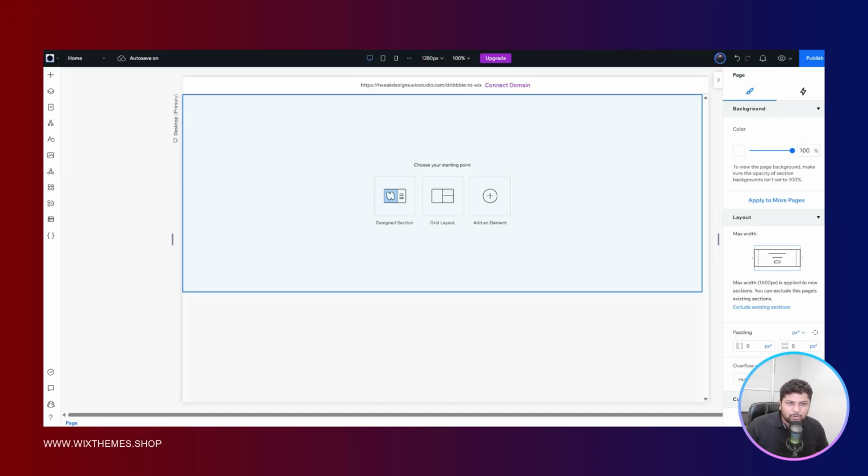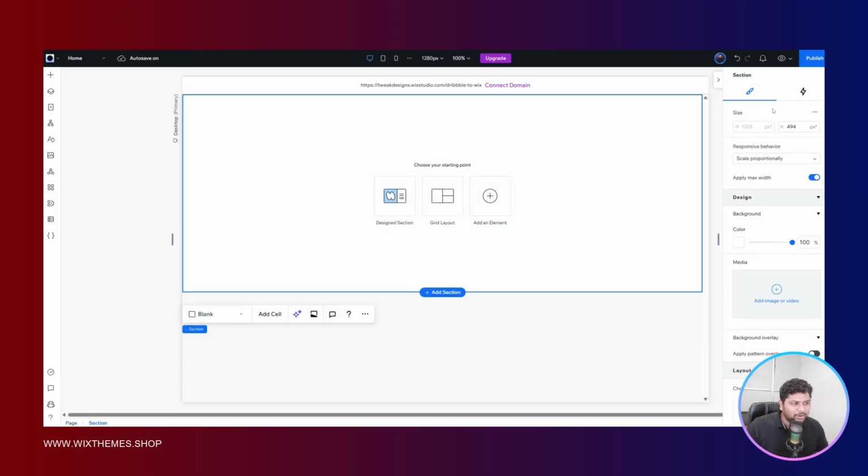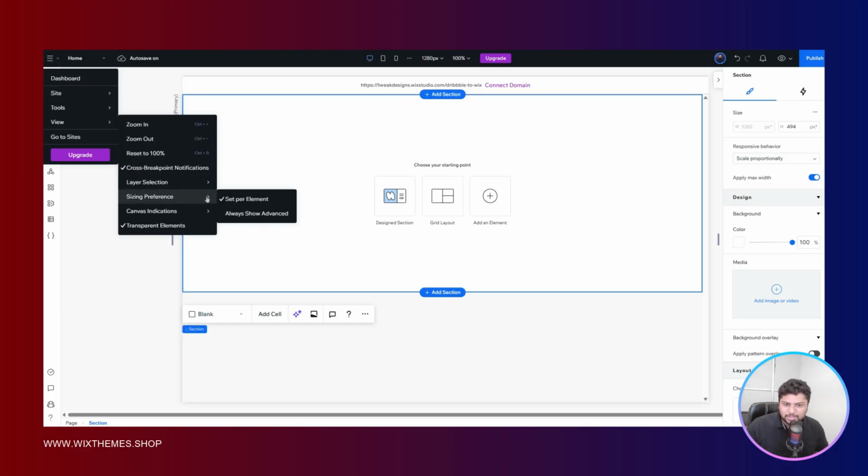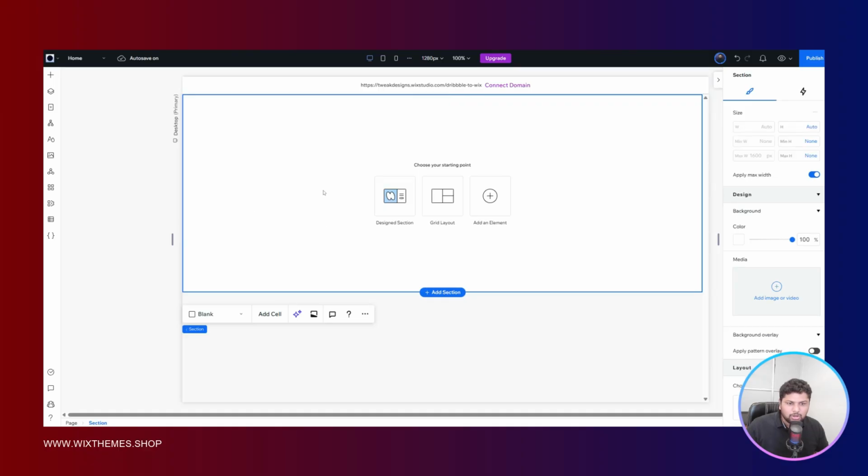So here I already have my Wix Studio project, right? Once you create a Wix Studio project, it's going to look like this. But what I normally prefer here, as you can see, there is no advanced sizing, so I always prefer advanced sizing. So here in the sizing preference, show advanced, right? So here I have all the options which I need to make my website.